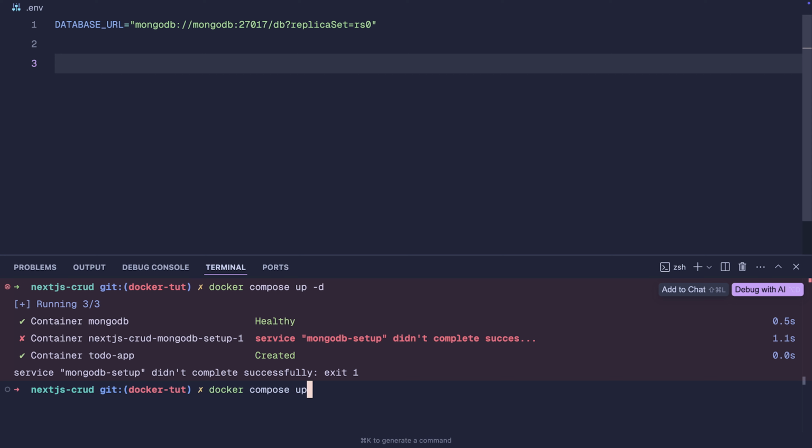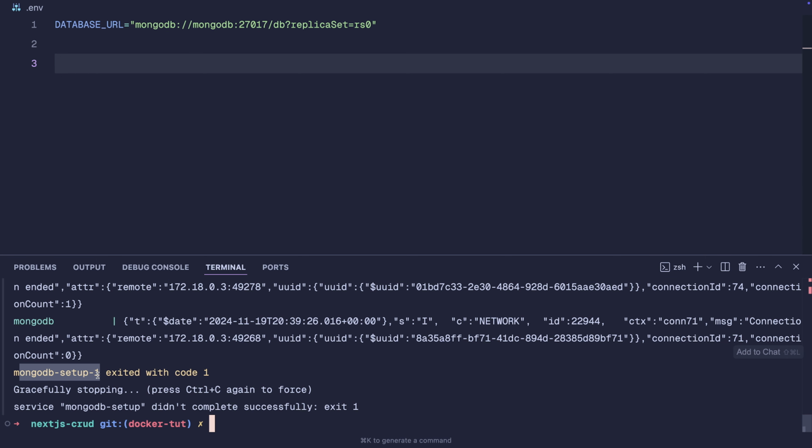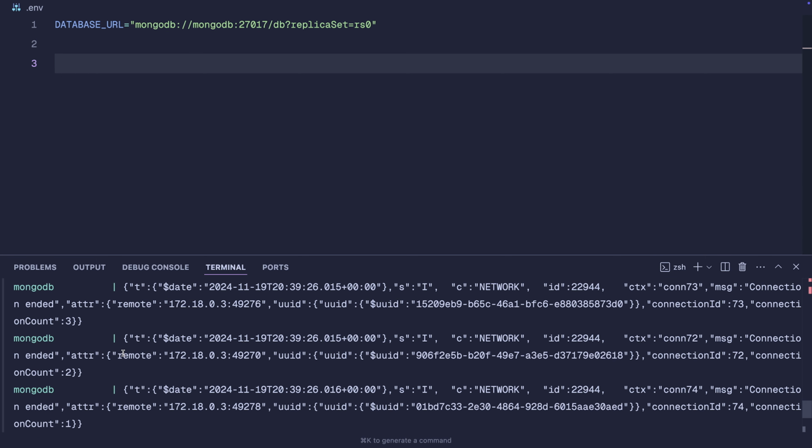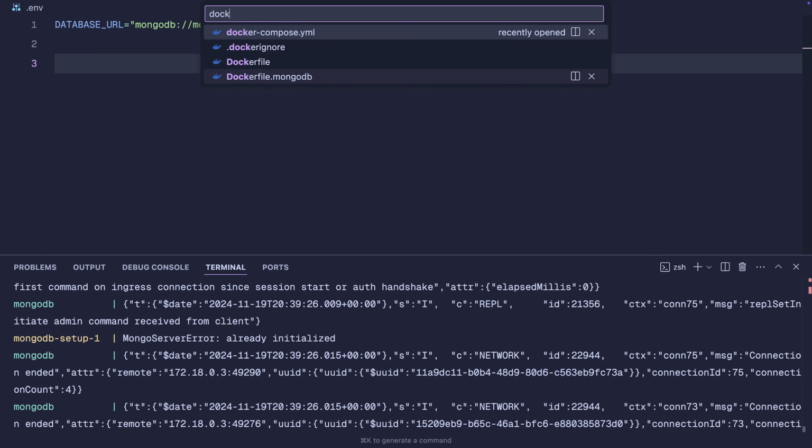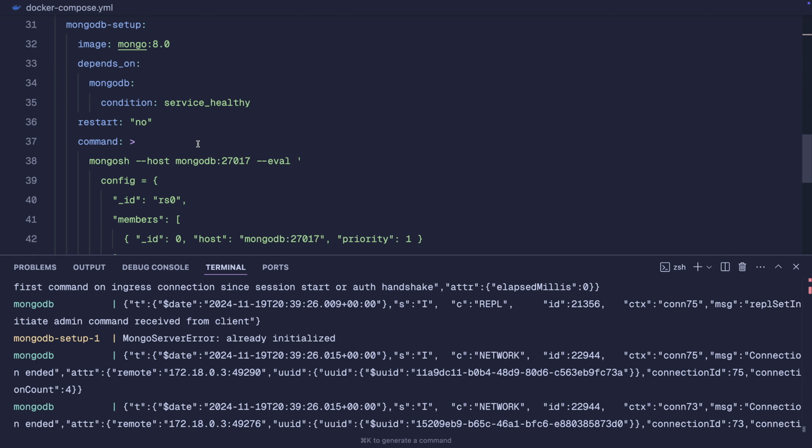I'm gonna execute docker compose up without the -d flag. Okay, so it looks like MongoDB setup 1 exited with code 1. And let me see what is going on. Okay, so Mongo server error: already initialized. Yeah, okay.